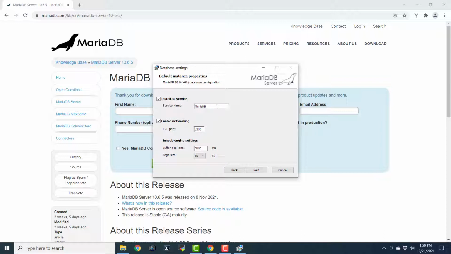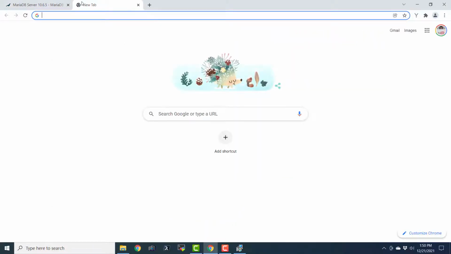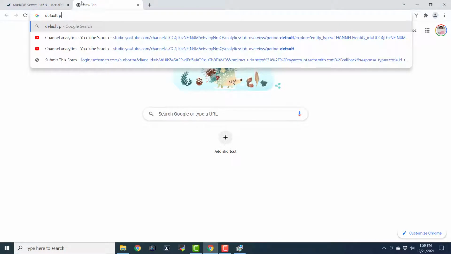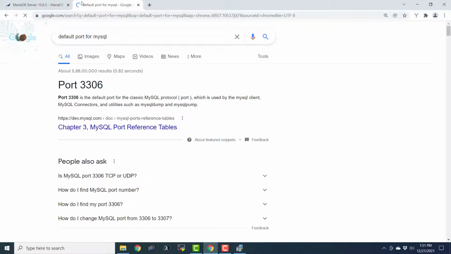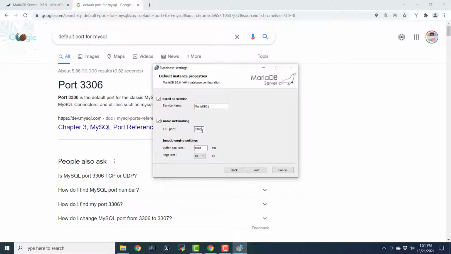So the service name is going to be MariaDB 01. Okay. And the TCP port is 3306. Should I keep it 3306? I think that is the default port for MySQL, let us check, because I have already installed MySQL on this computer. Okay, so port 3306 is busy with MySQL. I don't want to have any sort of conflict in that case. So I'm going to say 3307.